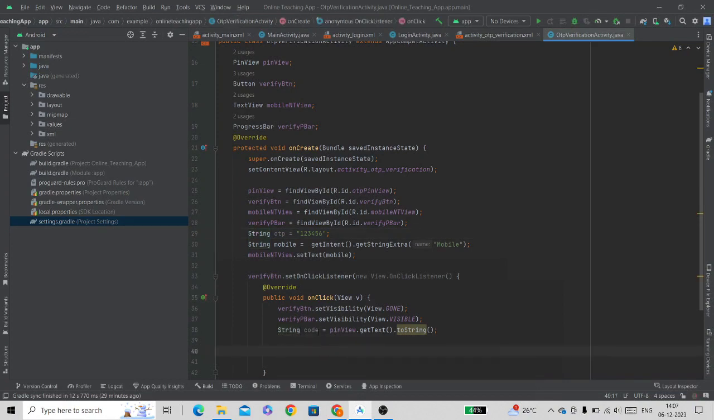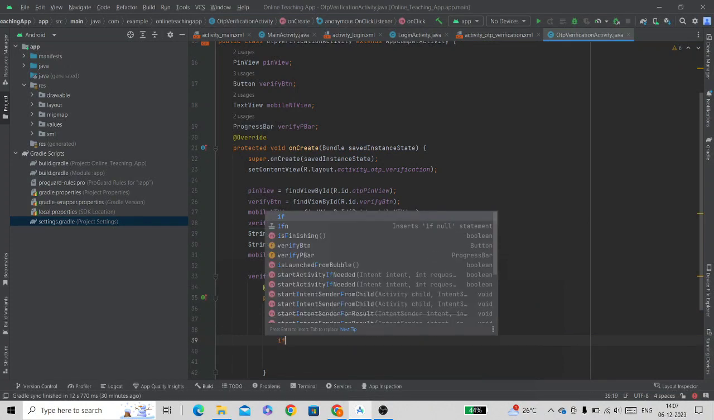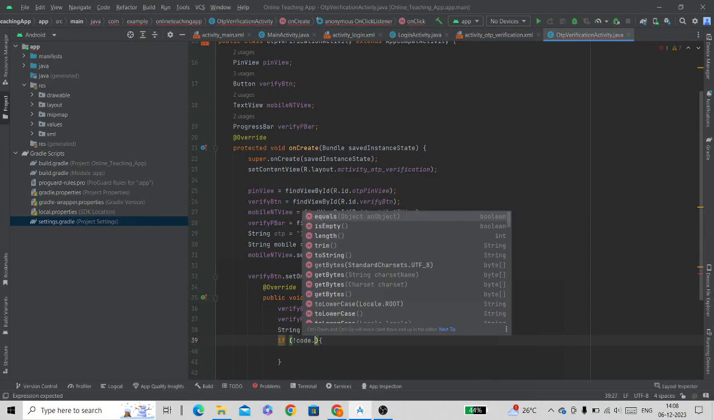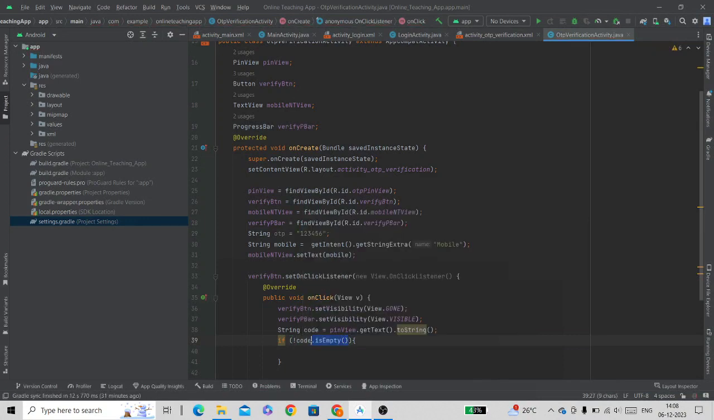First we will check a condition that if this code string is empty or not. For that we will use an if condition, and inside this bracket we will give the condition not of code dot is empty. So this condition will get true if this code string is not empty, and this condition will get false if we get the empty string.